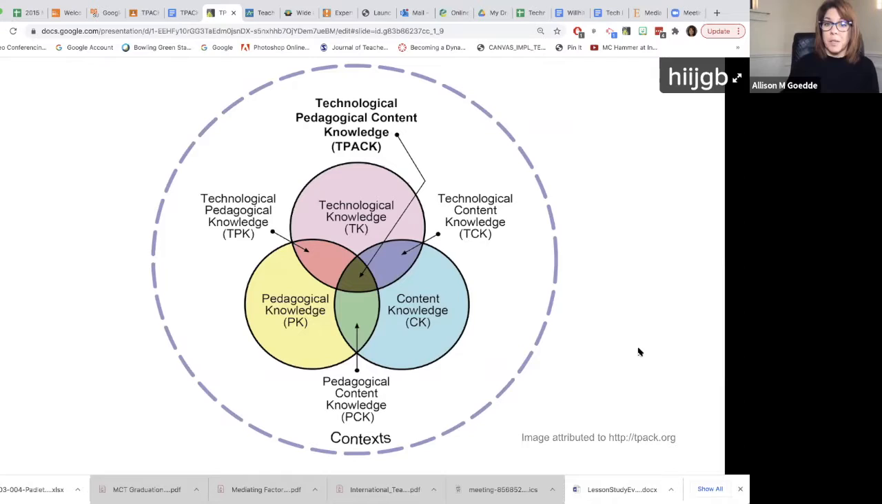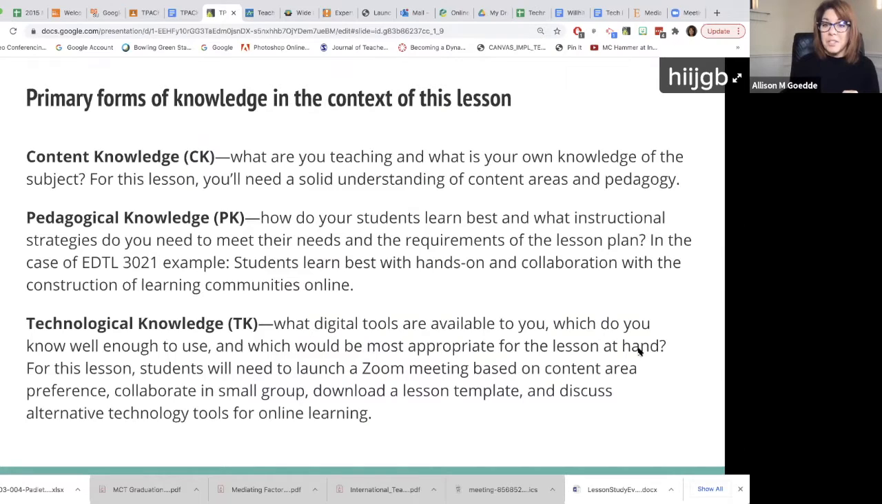These contexts are going to be very important for you to continue to understand. In the intersections as pairs, there are primary forms of knowledge in the context of the lesson that we're doing right now. So we're intersecting the content knowledge, what you're teaching and what is your knowledge of the subject. And so in this example, you're going to need a solid understanding of content areas and pedagogy.